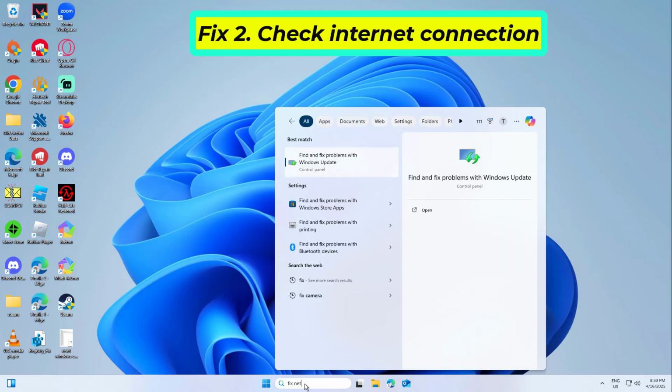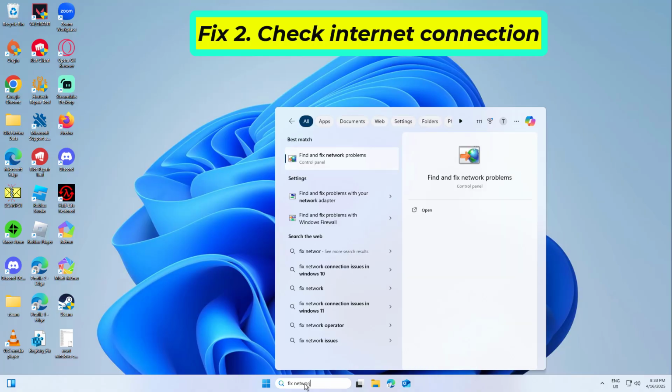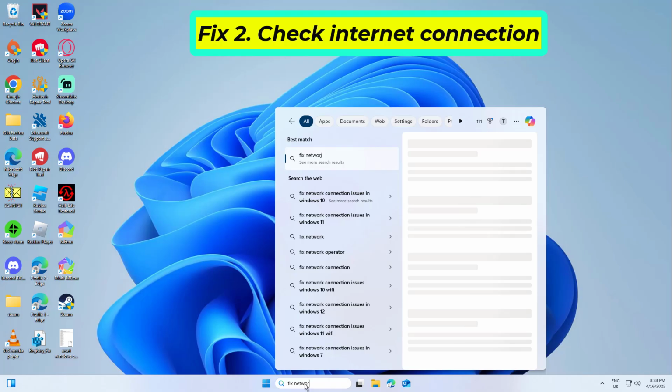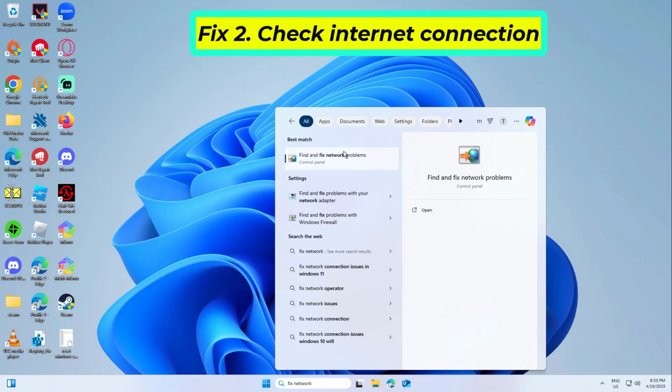Fix 2. Check internet connection. An unstable network can trigger this error by interrupting data loading.